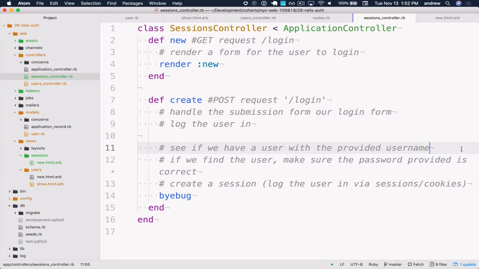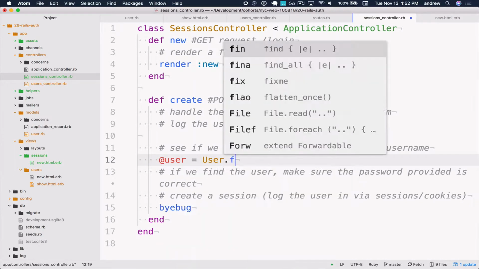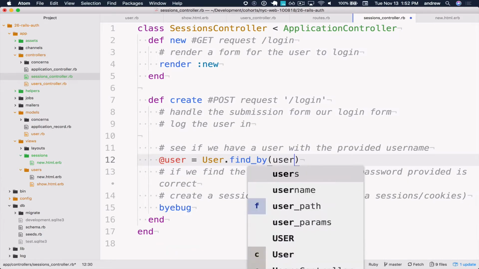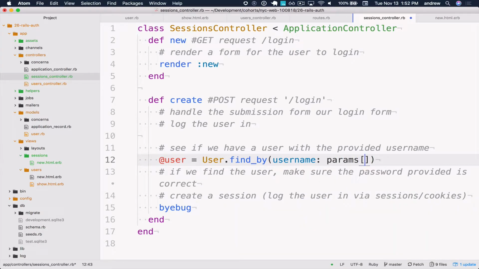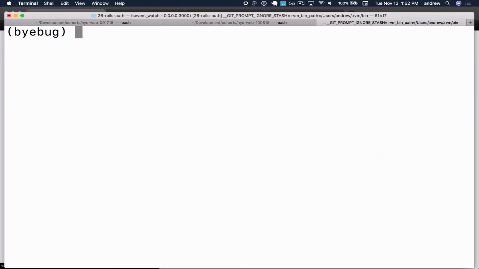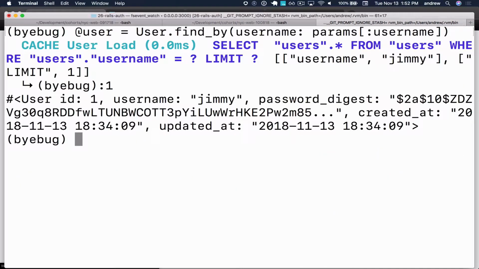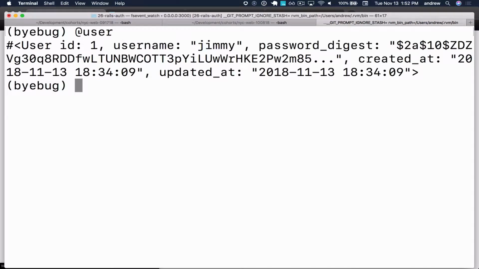So see if we have a user with a provided username. So I can say @user equals User.find_by username, params the key of username. Great. Back in my byebug, I'm just going to paste this line in. Great. Now, @user. Now that I have an @user, how do I check whether or not the provided password checks out?